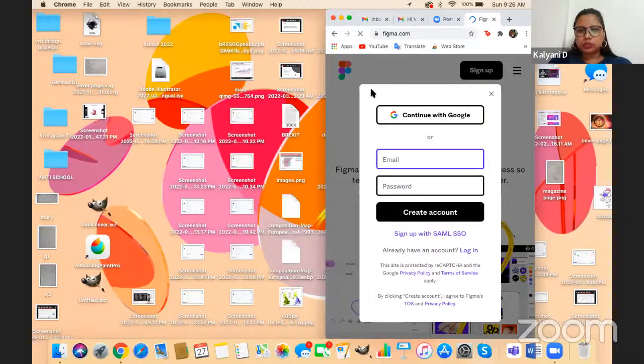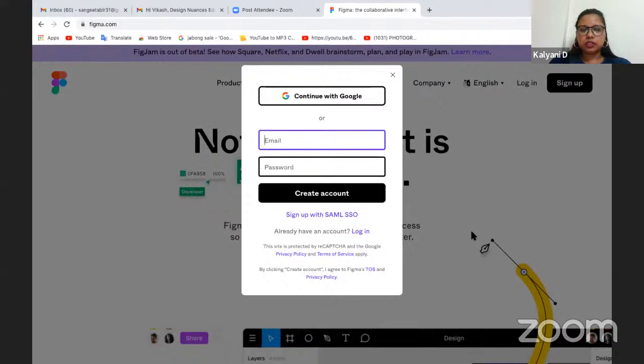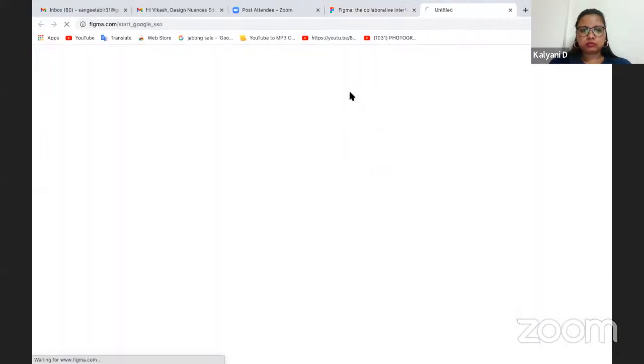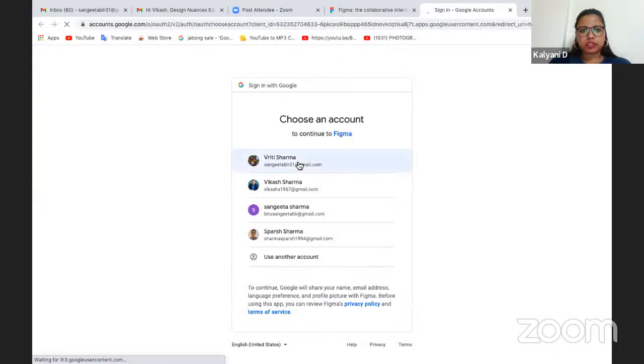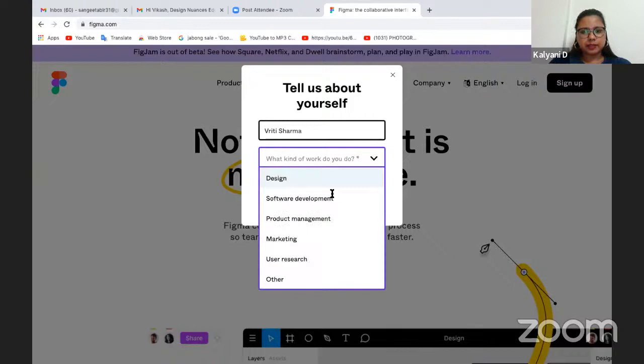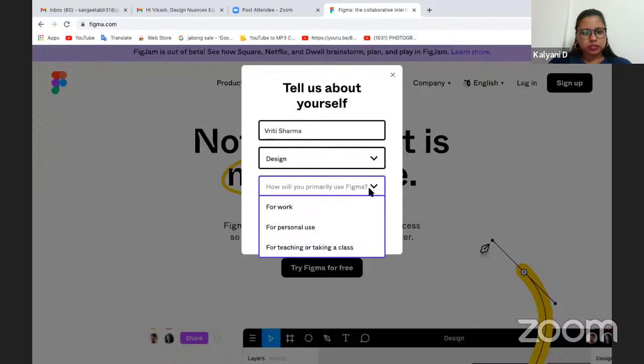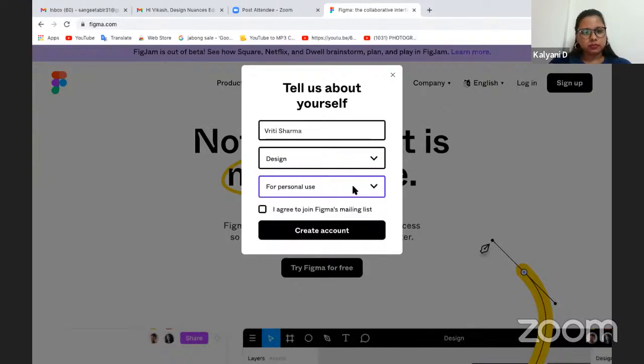Yes. So continue, maximize it, Vritti. Please maximize it. Yeah. Continue with Google. Okay. Sign into one of your accounts. Click on the drop down. Yeah. Design. Click on design. Yes. Click on the next button. Is it for personal use? Yeah. I agree to the terms. Yes. Create an account.